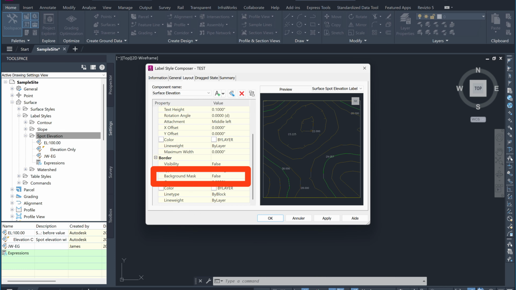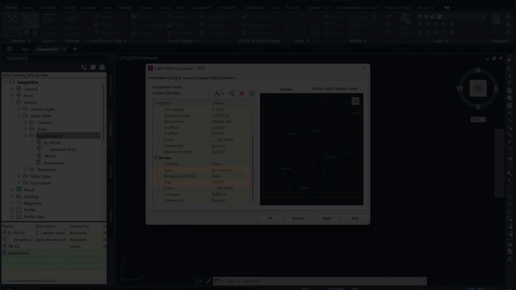Next, we have borders and masks. Masks are extremely useful. Suppose your label sits on top of contour lines. Without a mask, the contour lines pass through the text. The result looks messy. A background mask hides the line work behind the label and improves readability. Professional plan sets use masks extensively.